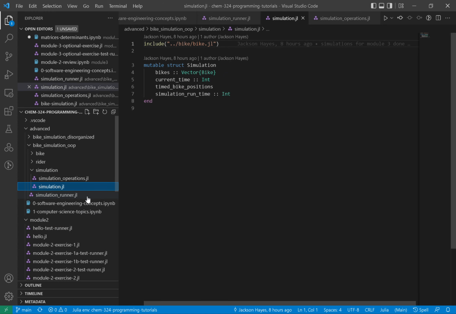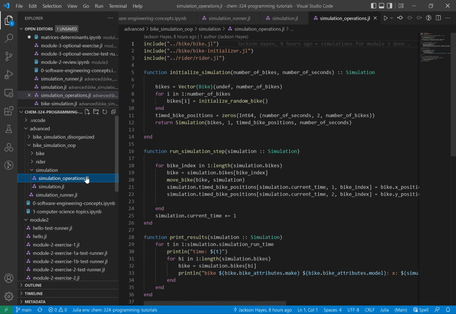actually perform the operations. So I have a file called simulation operations. This is a code smell. The fact that I just called this operations, you could put anything related to simulation operation, an operation, in there.